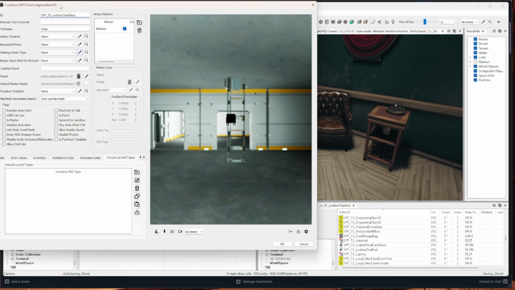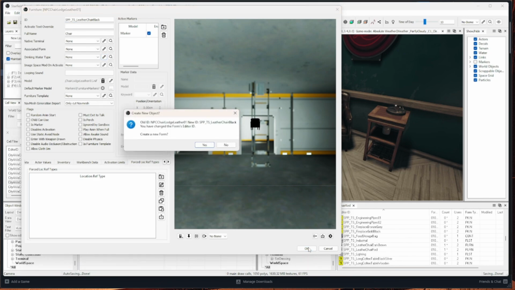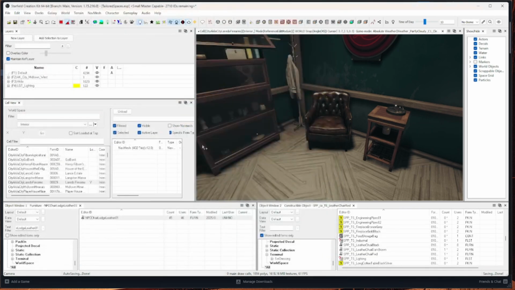Okay. Chair. What's the name of it? Chair. Okay. So now I can just hit OK. And it'll say, "Hey, you changed it. Do you want to make a new form?" You say yes. Okay.